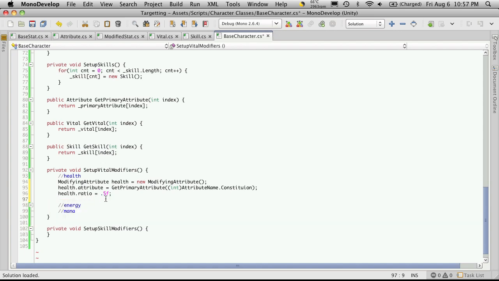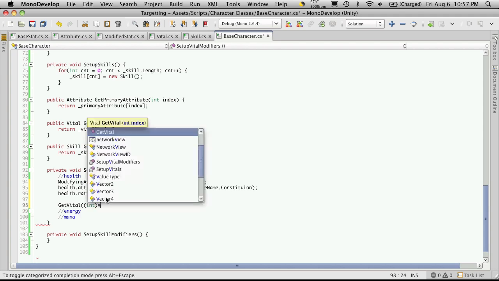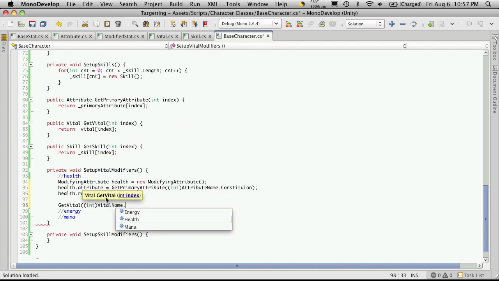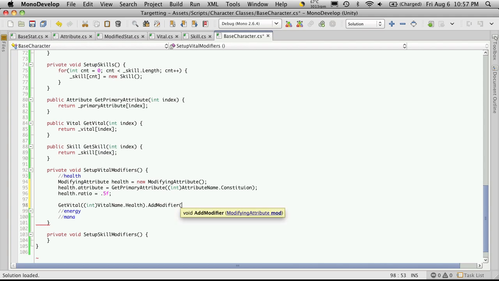Now to assign it to the health vital, we can just go get vital. Now it's going to want an integer, but we want to use the name we set up in the enumeration. So we'll typecast again as an integer. Then we'll say vital name, the name of the vital we want to assign this health modifiable attribute to. So we're assigning it to health. Dot add modifier. And then the modifier we want to add, which is the one we just created, health.